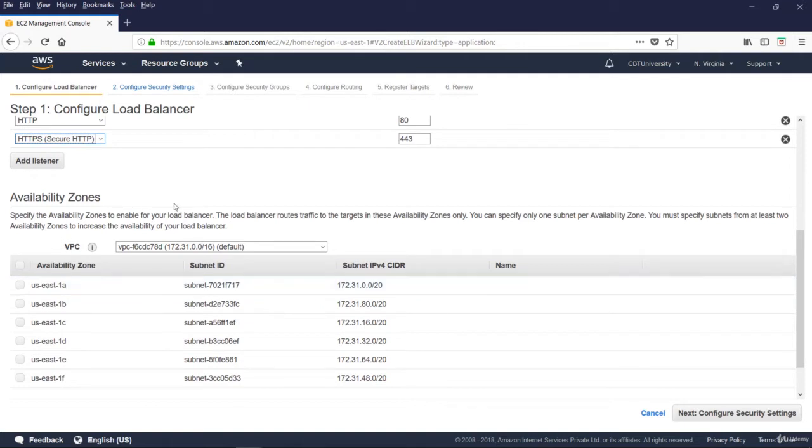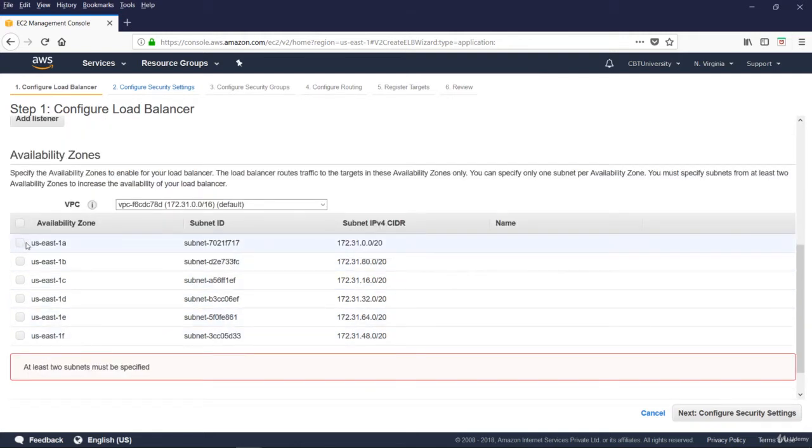Next, availability zones. Specify the availability zone to enable for our load balancer. The load balancer can route the traffic to the targets in the availability zones that are specified here. You can specify one subnet per availability zone and at least two availability zones to increase the availability of your load balancer. Let us select these two. Click Next.